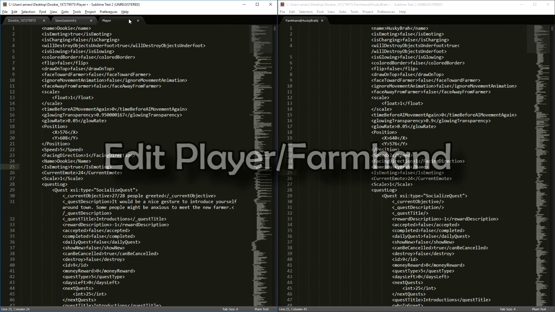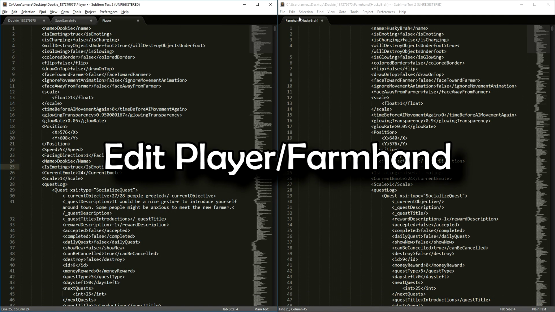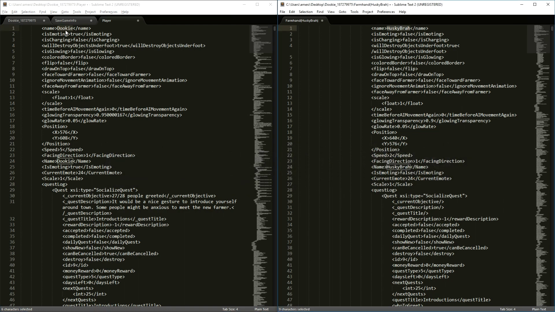What you want to do when you split out player and the farmhand, which is who you are, and you want to make yourself the host, is to find all the name locations. Alright, just switch them over. I'm going to put Dookie over here and Husky-Brow over there.